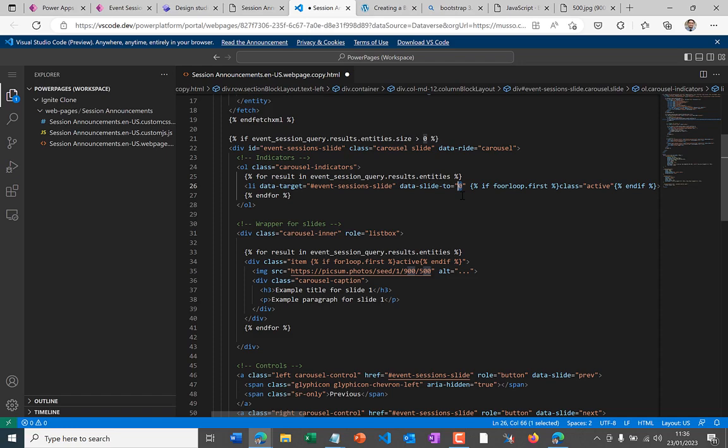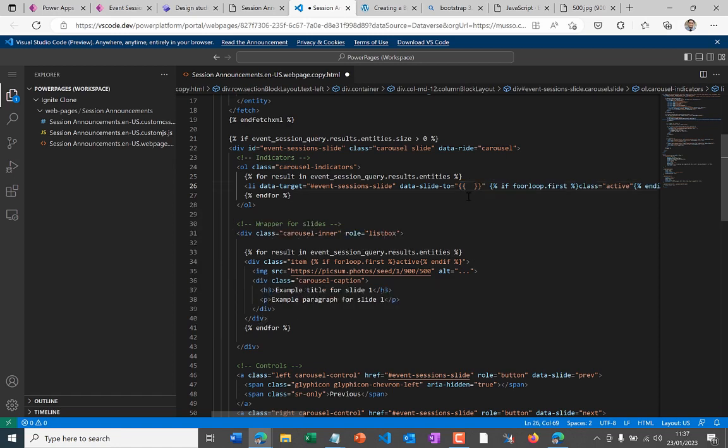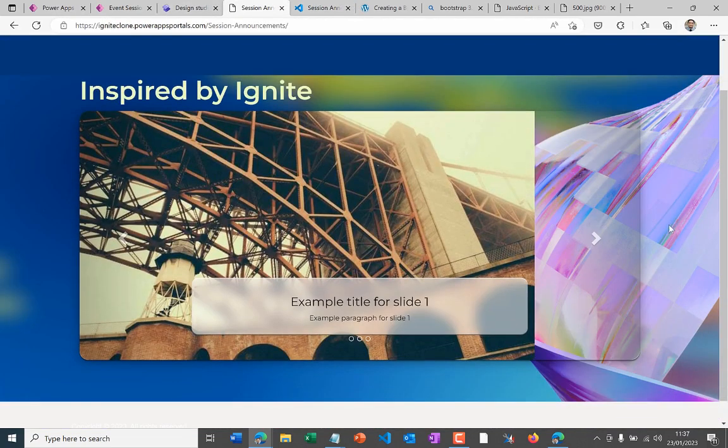So what I can do with that is say I want to output. So far everything we've done in Liquid is logic, meaning that we have this tag, an opening curly brace and a percentage sign. For output we use double curly braces. So I want to output the for loop index. In other words, which item number in the for loop is this? So Control S to save, I'll sync and preview, and we're almost there.